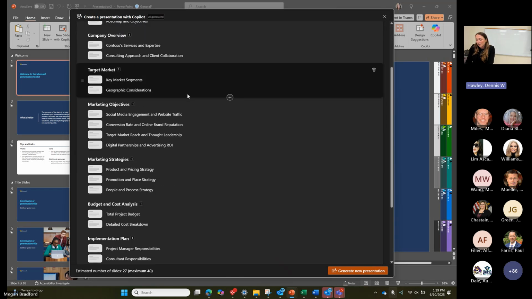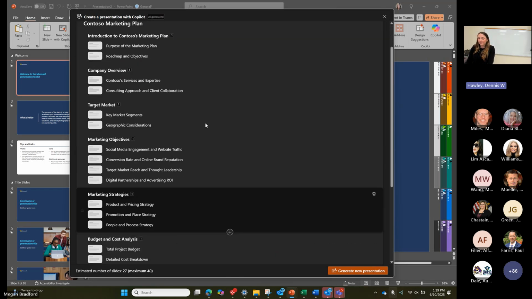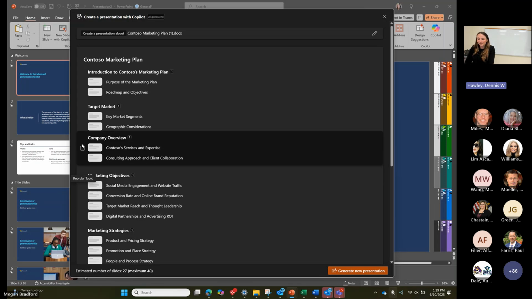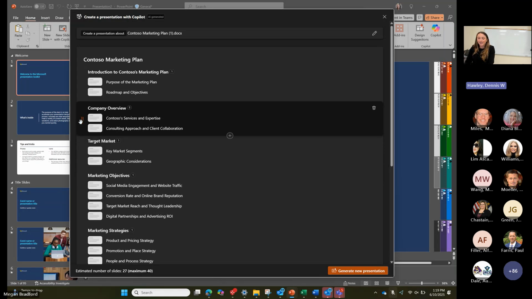So here is the outline that Copilot came up with for me. There's a couple of things we could do in this conception phase. I could move company overview if I wanted. Reorder topic, so I'll drag it down here, or I could drag it down here, but I think it makes sense to have it at the top.